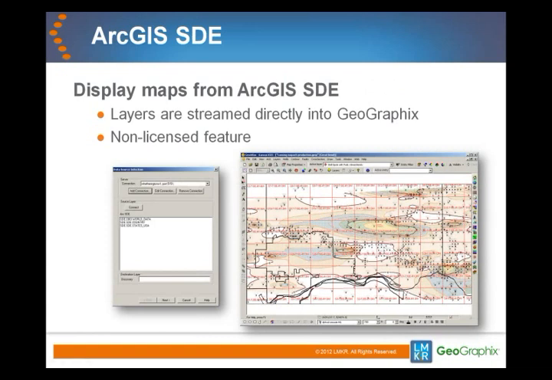Okay, now we'll get on to SDE. This is another interesting technology from Esri. It's been around for quite a while. It's a core component of Esri's ArcGIS for Server technology. SDE spatial data, basically the points, lines, and polygons, as well as the attribute data associated with those points, lines, and polygons, is all stored in a big relational database, such as Oracle, SQL Server, or Informix.